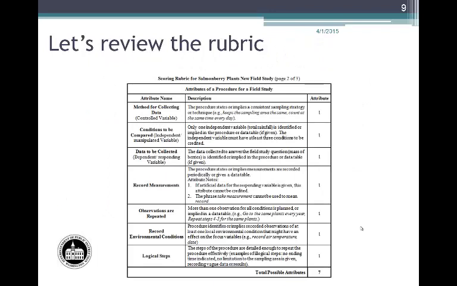The next part of the rubric, Attributes of a Procedure for a Field Study, details the requirements to earn each attribute. The first attribute, Method for Collecting Data, has some creditable responses in an EG list. Notice that whenever the rubric is quoting possible student responses, that text is shown in italics. This list is not exhaustive, and students can use different words to express these ideas.